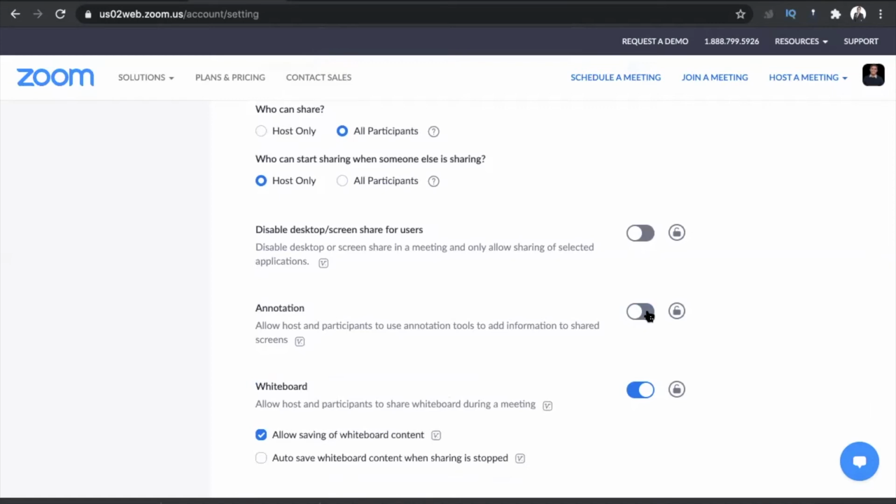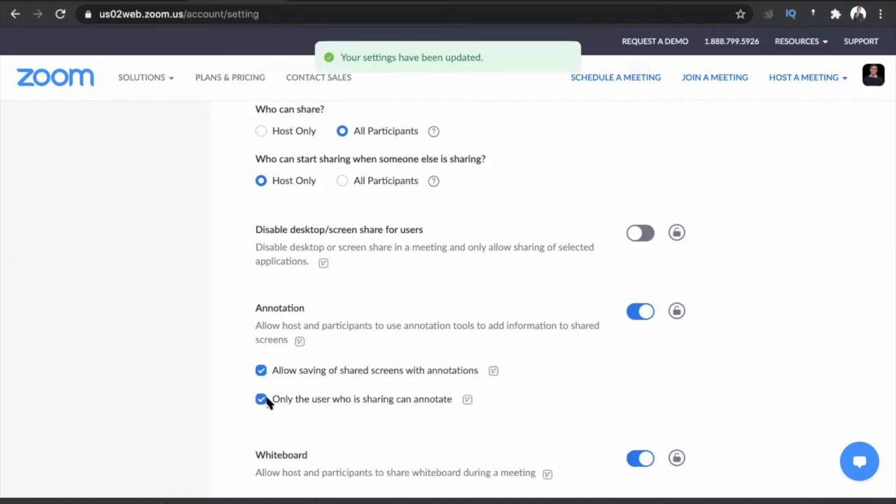But if you want a more advanced experience and you have control over it, you just need to click this: Only the user who is sharing can annotate. So if you're the speaker, nobody can distract you and annotate on your screen, and other people don't get distracted by that annotation. All right, so that's just about it.